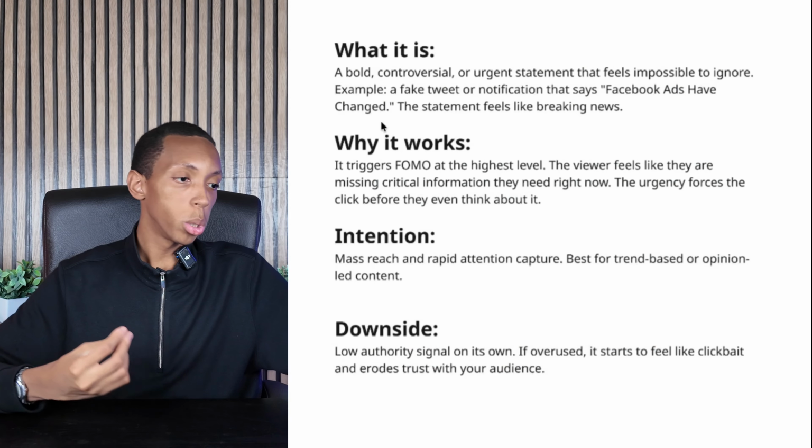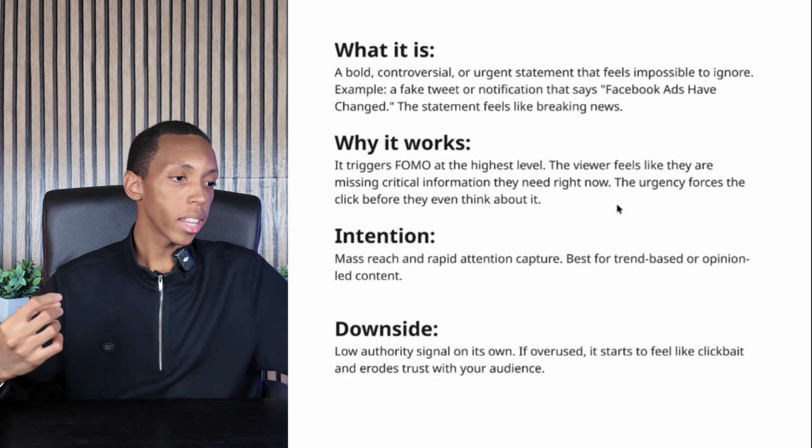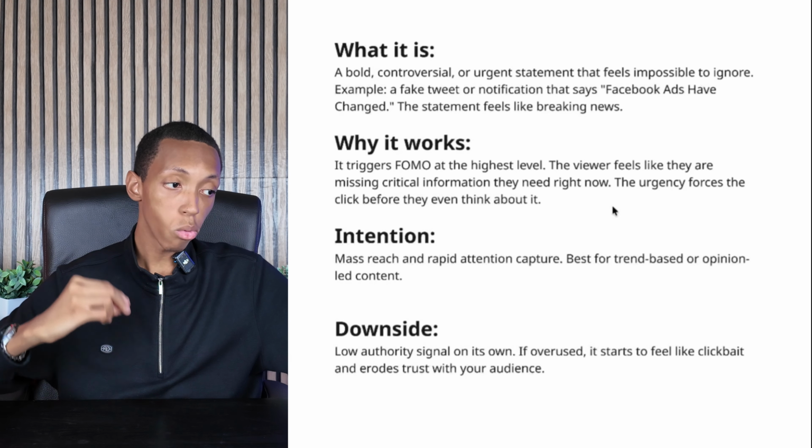They want to click that video. They want to understand what it actually is. They want to understand how to take advantage of it so they can use it for their business. So it triggers FOMO at the highest level and viewers feel like they are missing critical information and they need it right now. So the urgency forces the click before they even think about it.